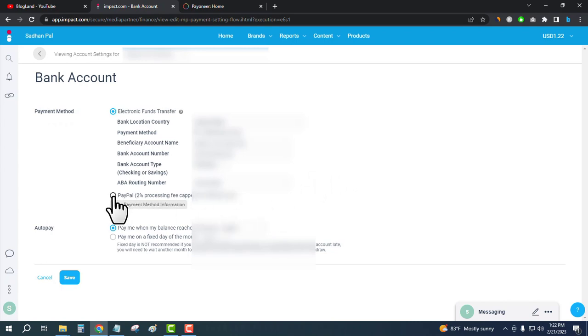Just click here and enter your PayPal email here, and you will be charged a 2% processing fee capped at a maximum of $20. And the ACH payment method is simple. You can take the bank details from Payoneer or Wise.